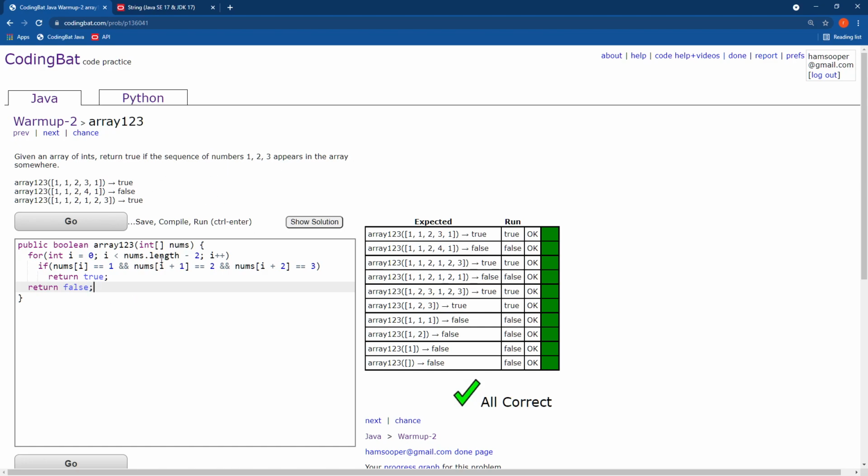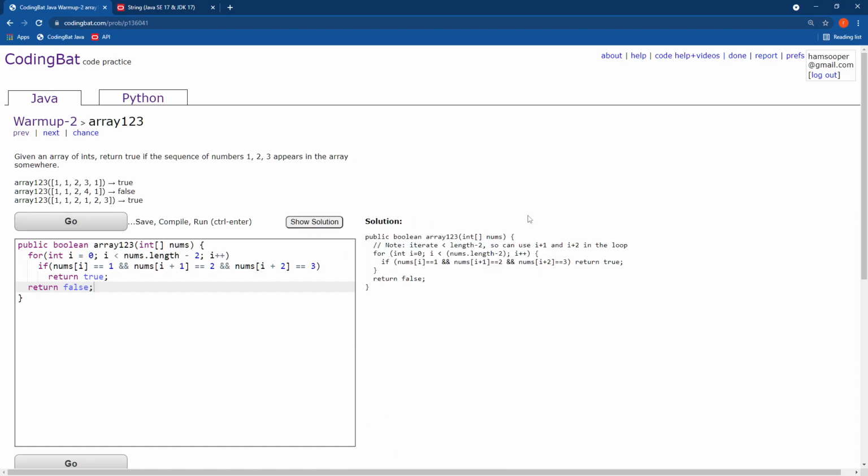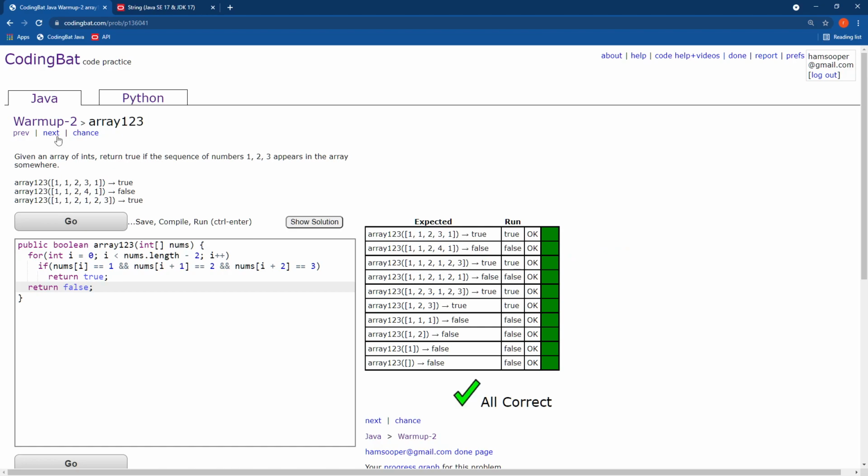I don't think there's anything else to say here. That is how we could do this one. And they did it pretty much the same way I did. The parentheses in their solution are not necessary, but you could put them if you'd like to.